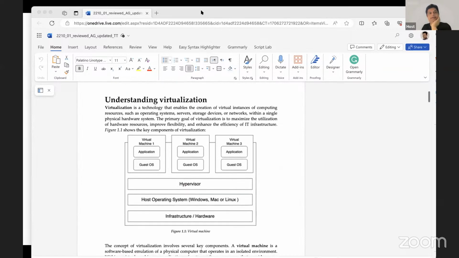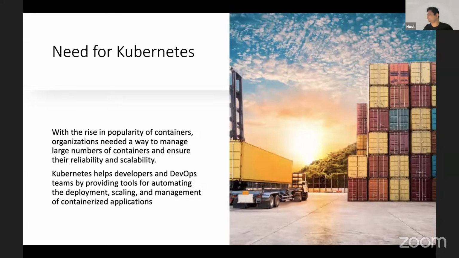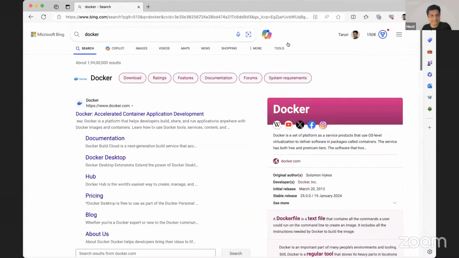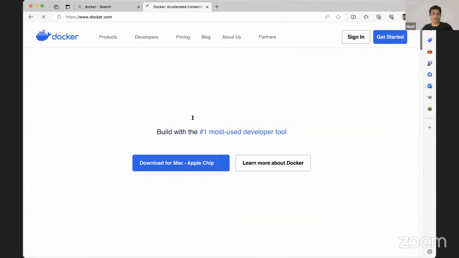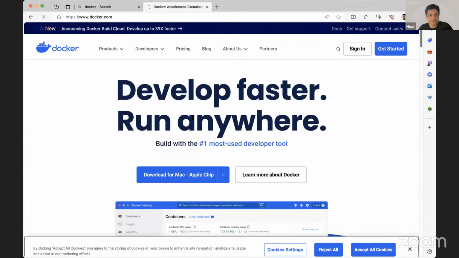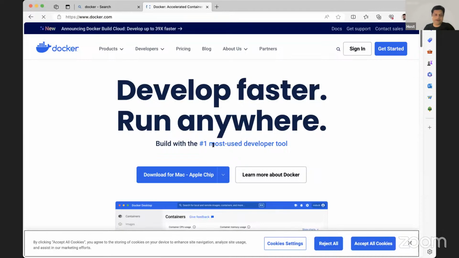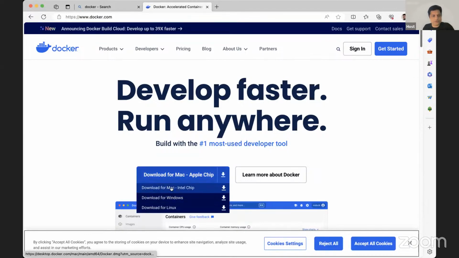Now, the next important thing which I wanted to discuss is how to install Docker or Docker engine. So let me come to that. There is a website which is docker.com. Docker is the organization which provides the Docker engine. So you go to docker.com. Again, if you are running on Windows or Mac, you will get the installer.